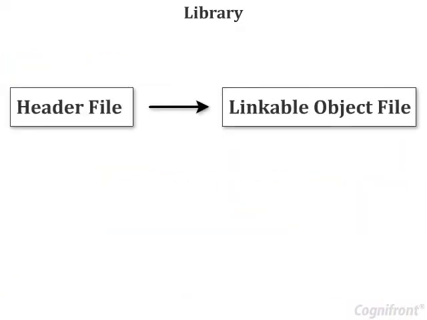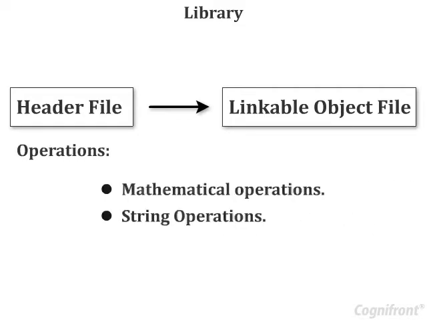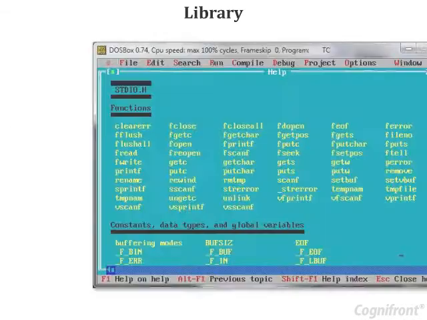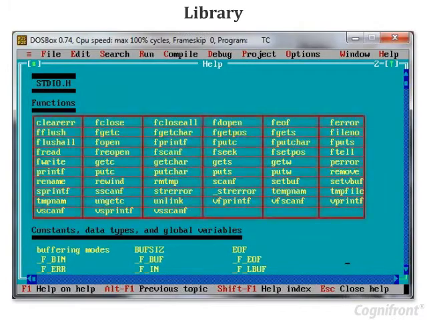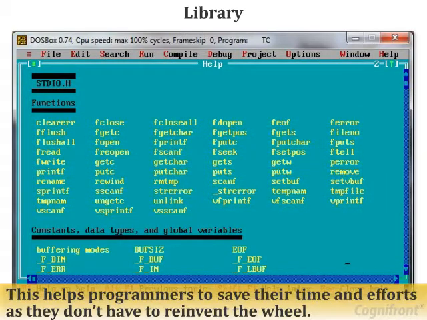Libraries consist of header files and linkable object files with functions that can be used to carry out various operations. The programmers choose the functions of their choice from these libraries. This helps programmers to save their time and effort as they do not have to reinvent the wheel.